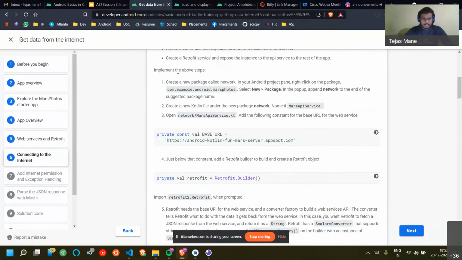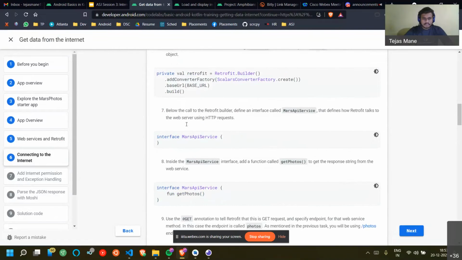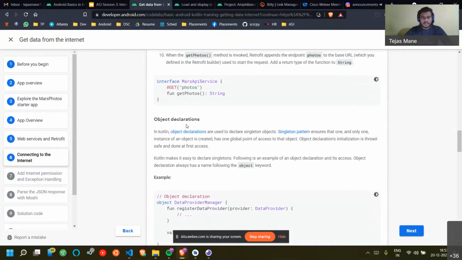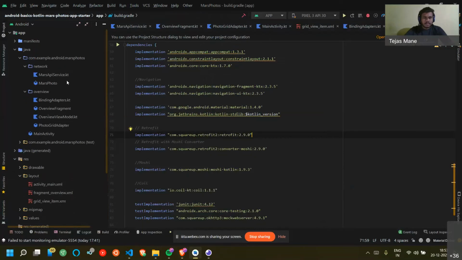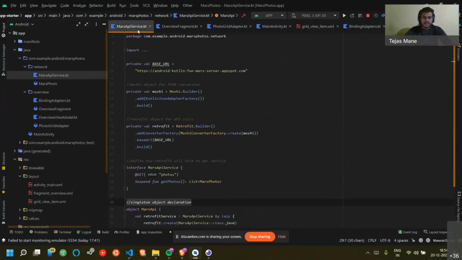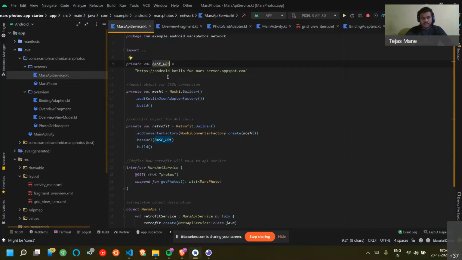Let's say, connecting to the internet. Okay. So here we are basically creating the API client in our app. So if you see this class Mars API service, first it is a base URL. In every API, whether it is a weather API or any other, they will provide you with the base URL and respective paths to get the particular data.